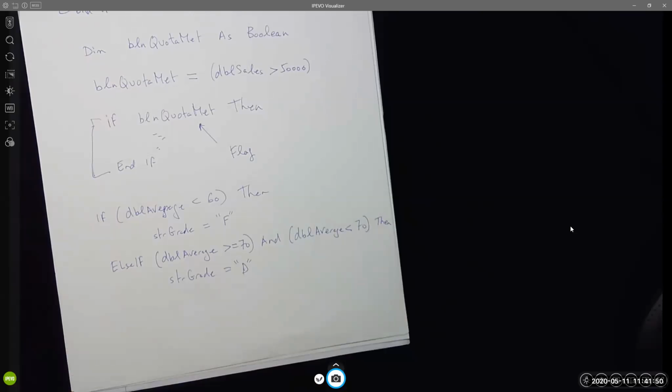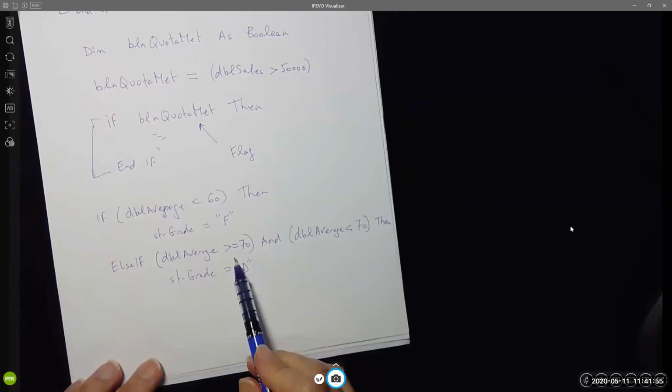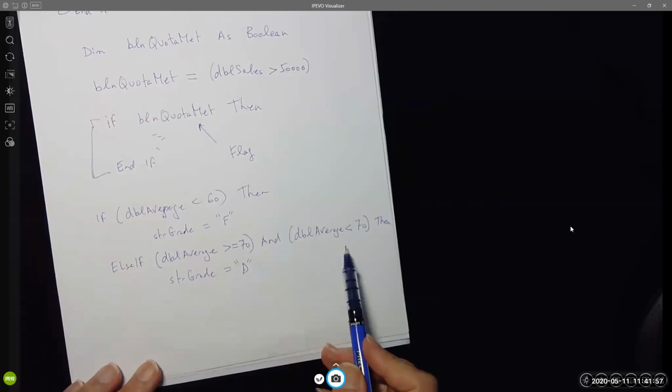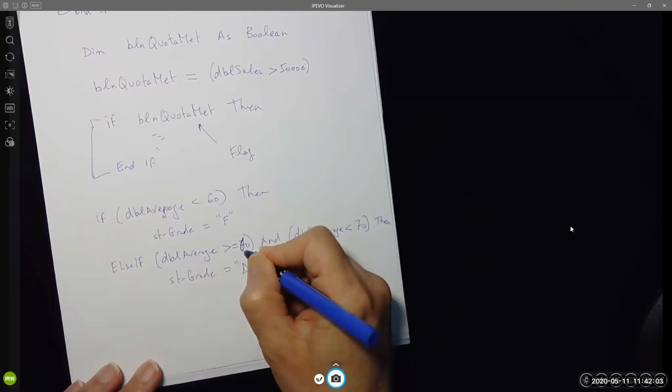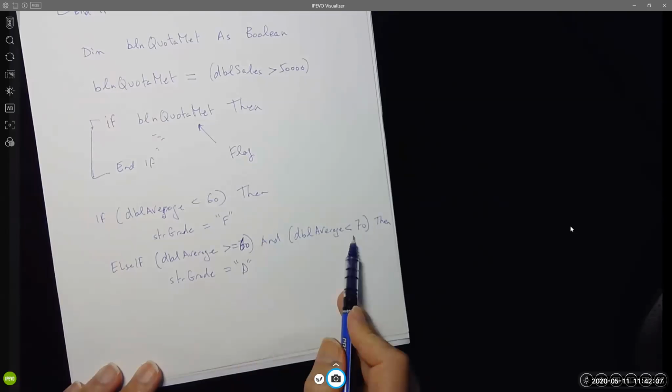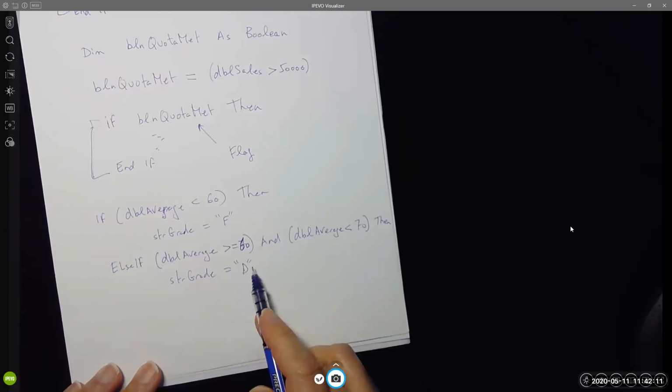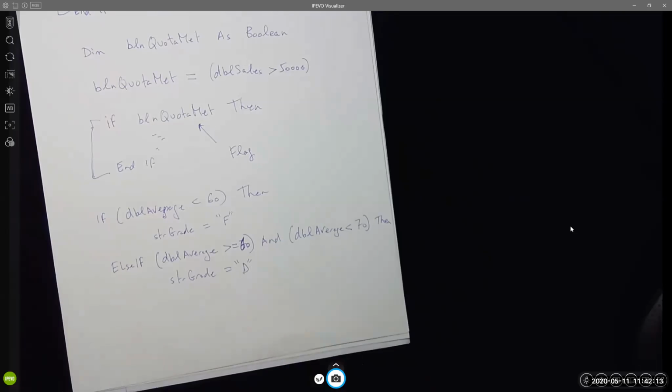Which is perfectly valid. There's nothing wrong with that, all right? If it is greater or equal to 60, sorry, and less than 70, right? If it is between 60 and 70, greater or equal to 60 and less than 70, it's a D, right? So there's nothing wrong with that. But this condition, the first condition, is not really needed. Okay, you don't need that, right?